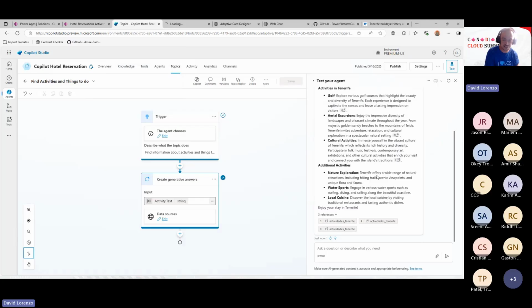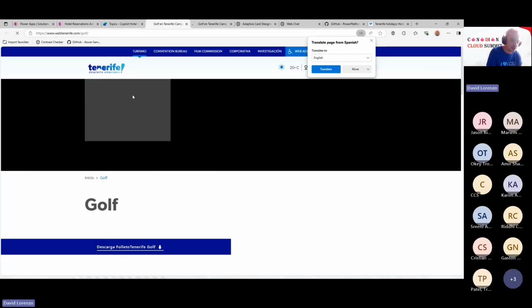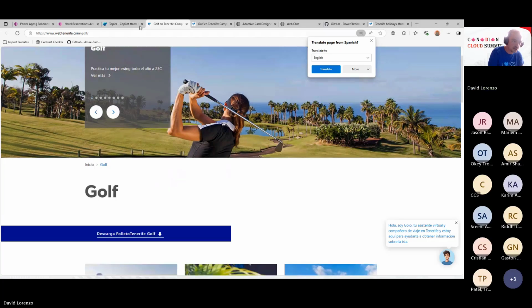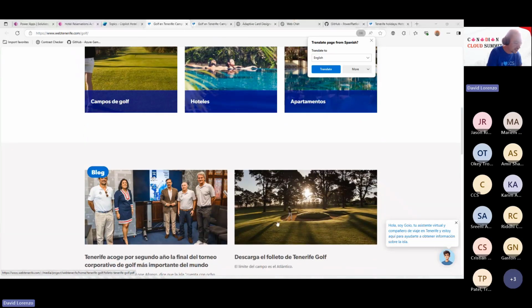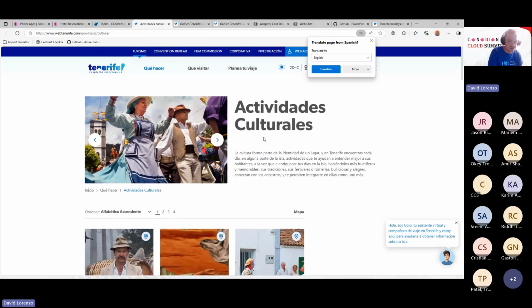Let's click on this link button and see if it works. Okay, it's loading Web Tenerife. Maybe it is having some problem with the URL here, but it is pointing to Web Tenerife. Okay, now it works. It's taking golf in Tenerife. It's also taking content from here, and from another web, actividades culturales, and so on.